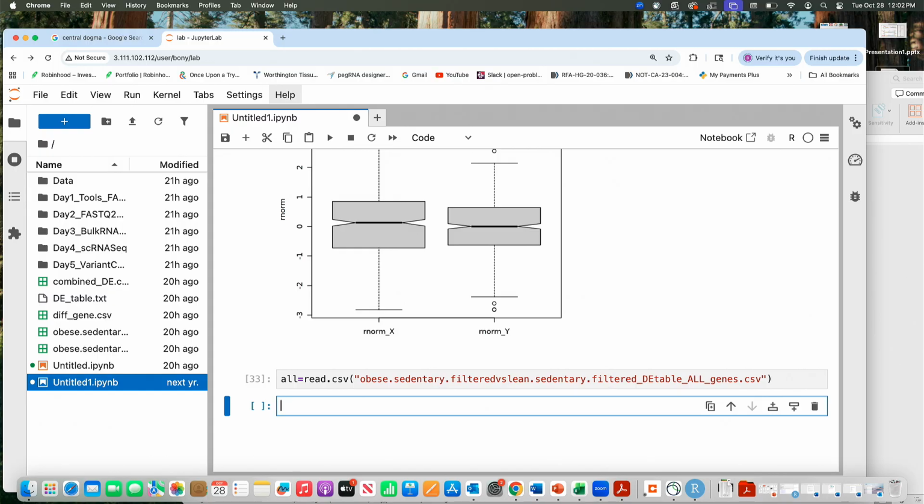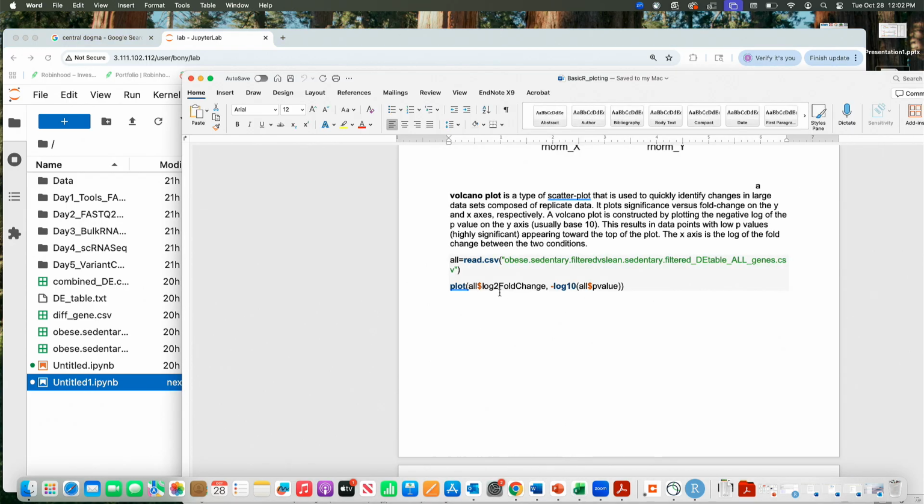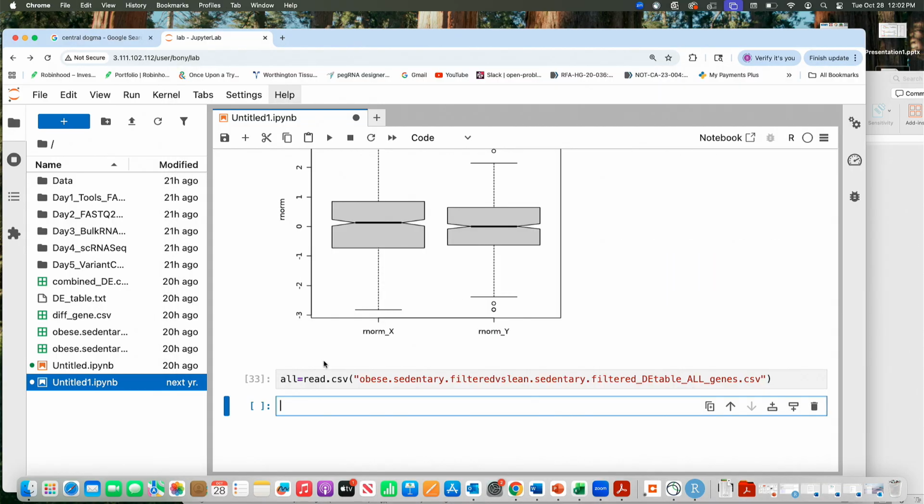Okay. So everybody got the all object? Okay. Now what we are going to do is just plot this, and let me talk about this plot. So this is what it is. It is actually a 2D scatter plot. Is that right?